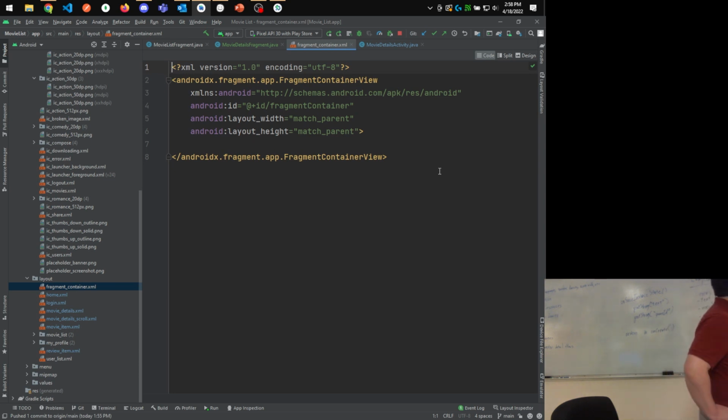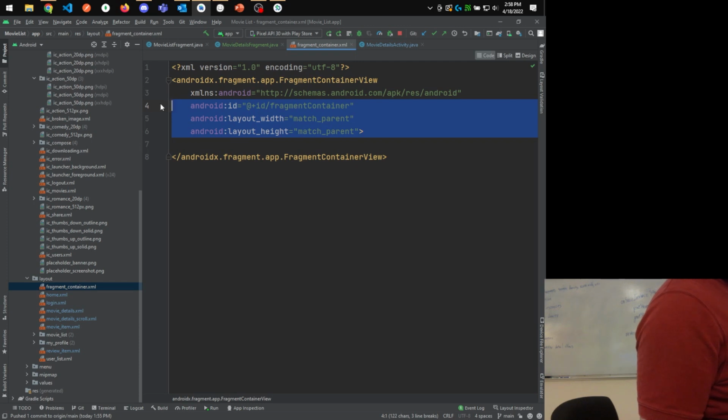So notice I've given it an ID of Fragment Container. That part's pretty important. Notice that the width and height are both set to match parent. So make sure that those are the same.